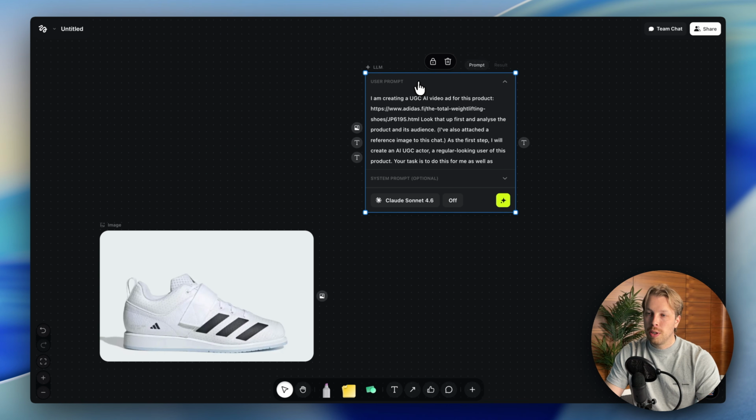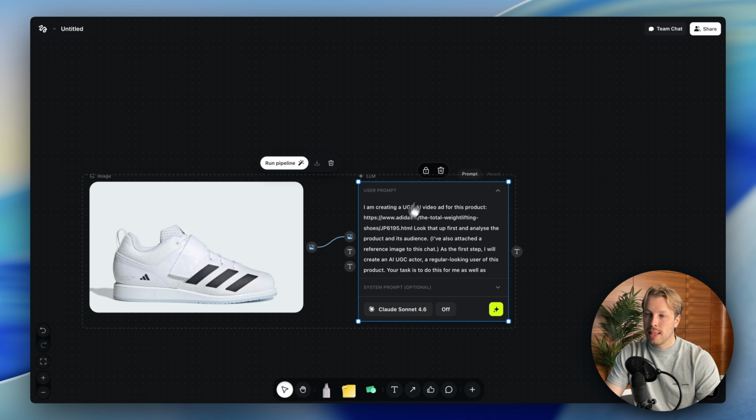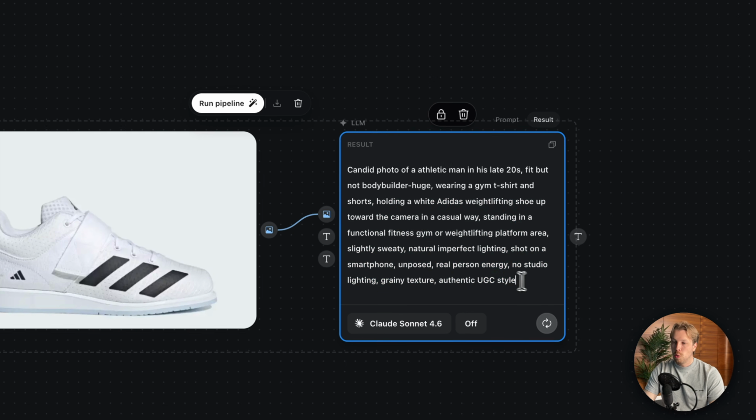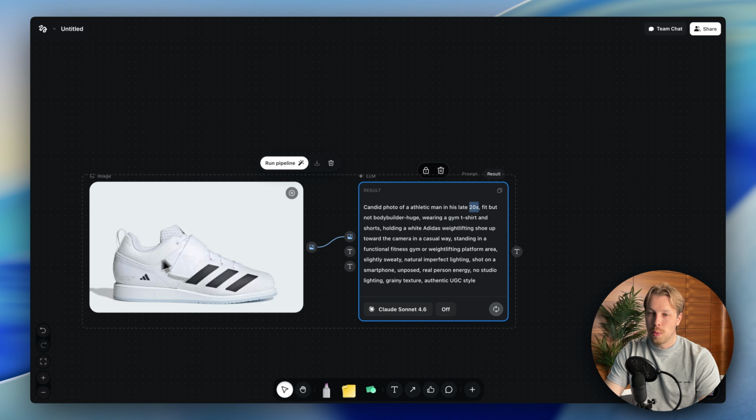And now for good measure, I will also add this image into the image port of this LLM node so that the AI can also see this exact product. This will help us because we want this product to appear in our photos and videos and look exactly like this. But now all I need to do is just hit generate. And now here we get the result. So here is a description of an athletic man in his late 20s who is pretty much exactly what I envisioned given this type of product.